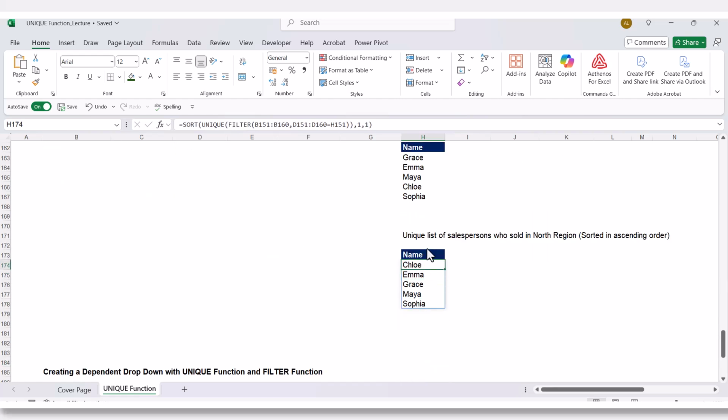So now I got the name sorted in ascending order from C to S. So this is the function that I wrote. So it's using sort, unique, and then filter.